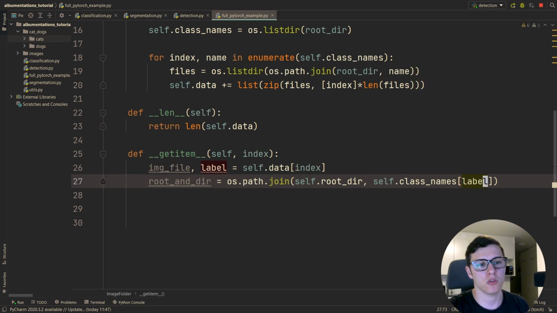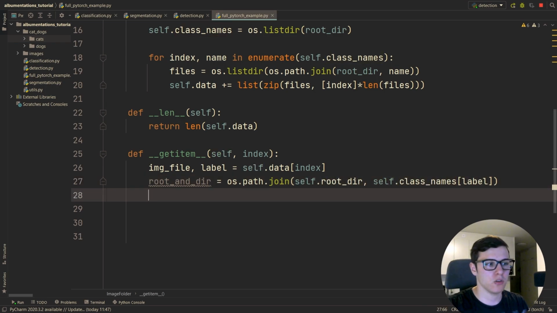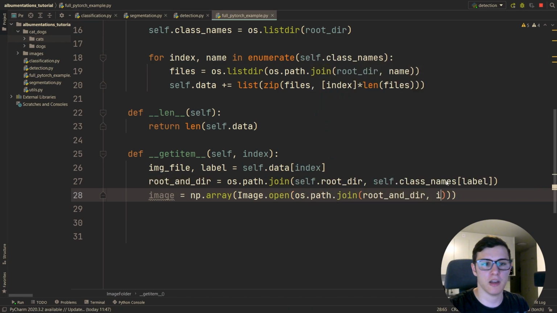Of label. So we'll get what the class name is for that example that was sent in. All right, so maybe that was a cat. Then we'll get cat dogs, and then this is going to be cats. All right, so to load the image, we'll do numpy array of Image.open of os.path.join of root and directory, and then the image file.